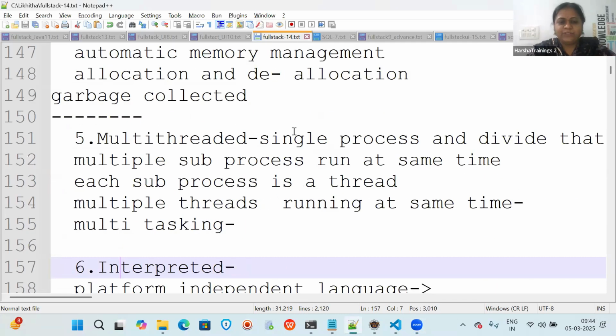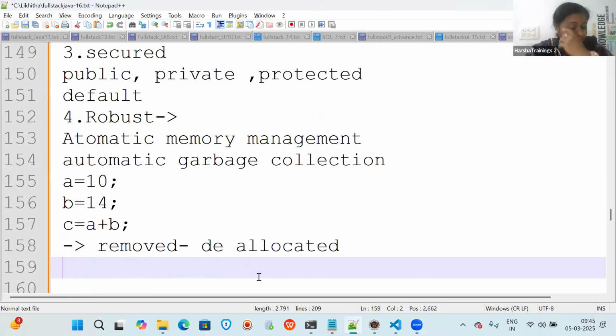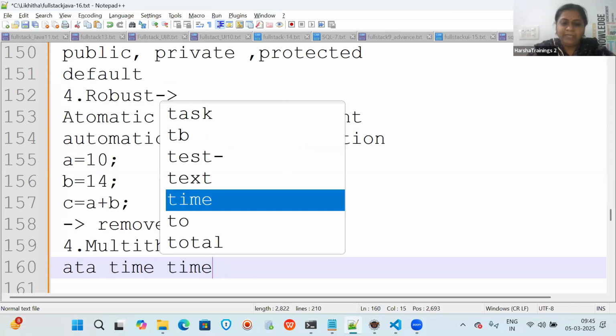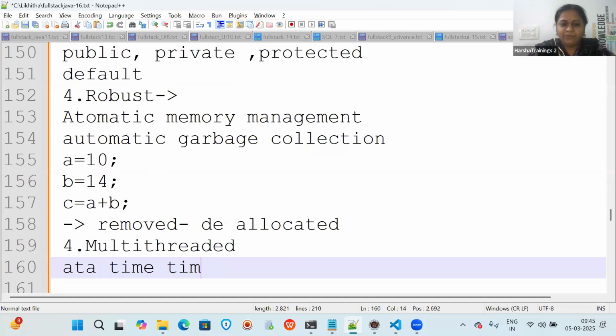So these are some of the features. And as I said, it has an interpreter, and also it is multi-threaded. This is also one of the important features of Java. What is this? Multi-threaded. So what do you mean by multi-threaded? Multi-threaded programming language means at a time you can do multiple processes. At a time you can do multiple processes.